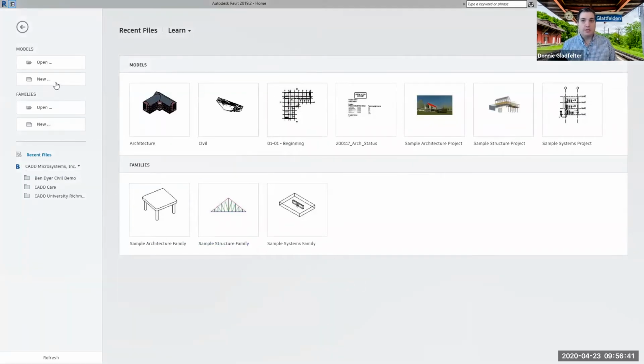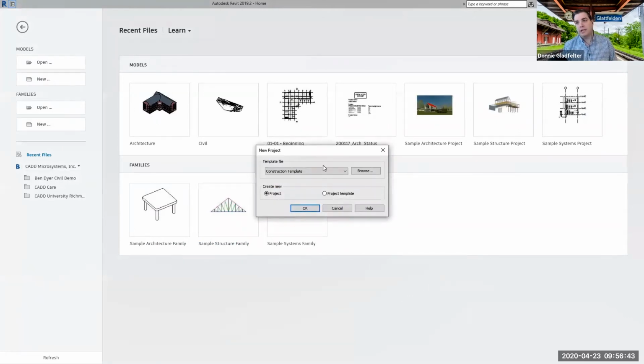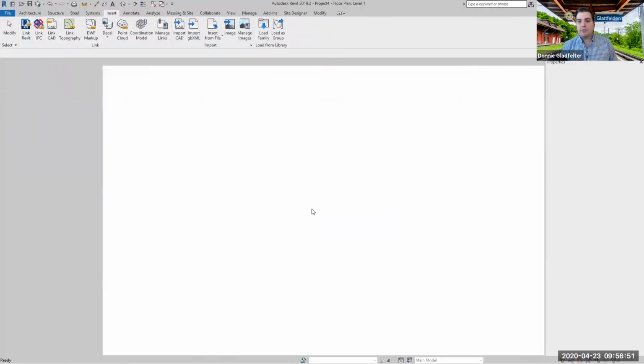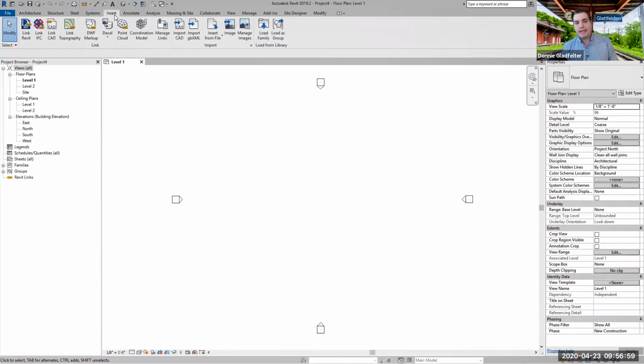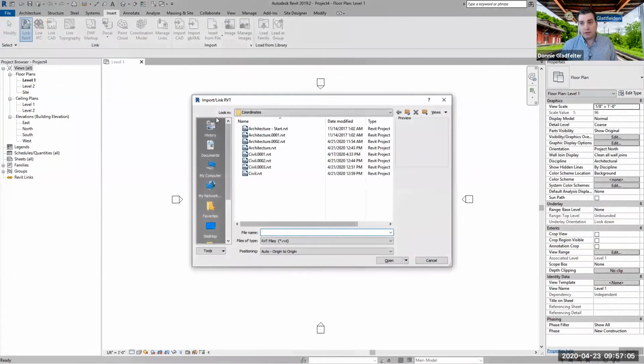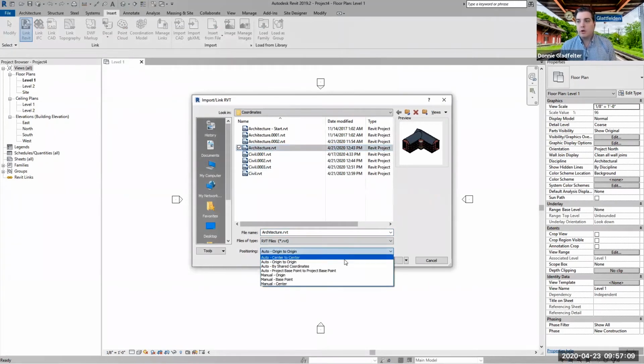So here we're back inside of Revit. I'm going to create a new model. We'll use whatever template you prefer. We'll use architectural in this case, and I'll say OK. From here, we have our blank model. I'm now going to link in the architectural model, like I was creating any other discipline-specific model, like mechanical, electrical, plumbing. So here I have my architecture model. We're going to go ahead and link that in.